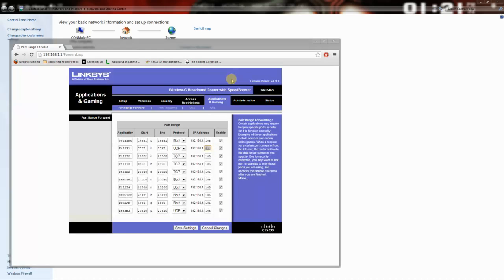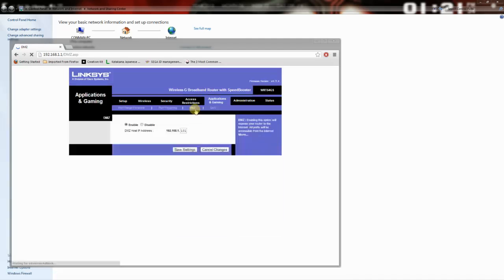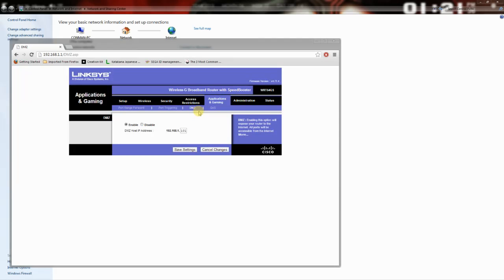Now, most people like to just go to DMZ. DMZ is basically a demilitarized zone. What that does is, you enable it and you put in the IP address of, for example, your Xbox, and it'll open all ports on the entire device. Most of the time you don't want to do that on a computer or a laptop, but it's usually fine to do on a console, which you're usually not getting hacked on or getting viruses on. And that'll be all for me.